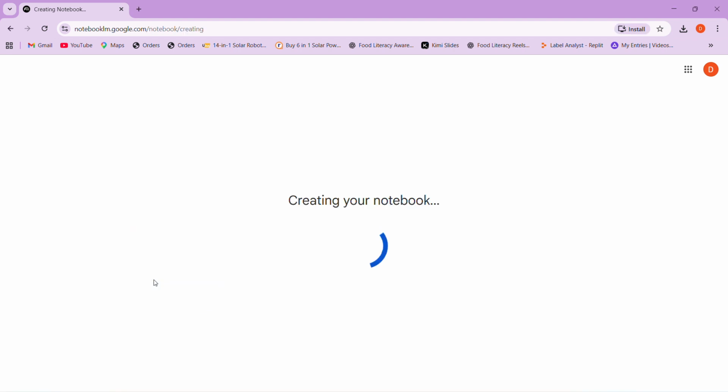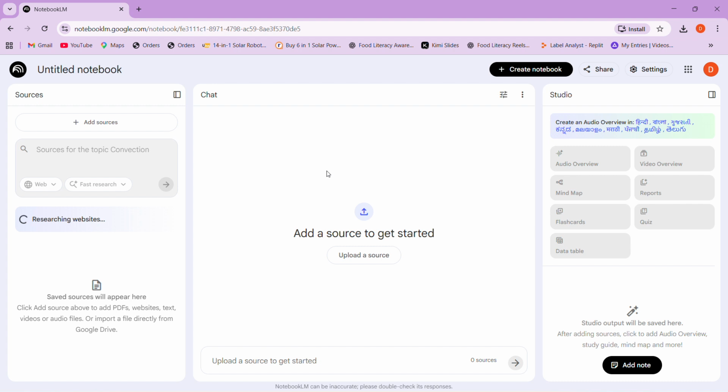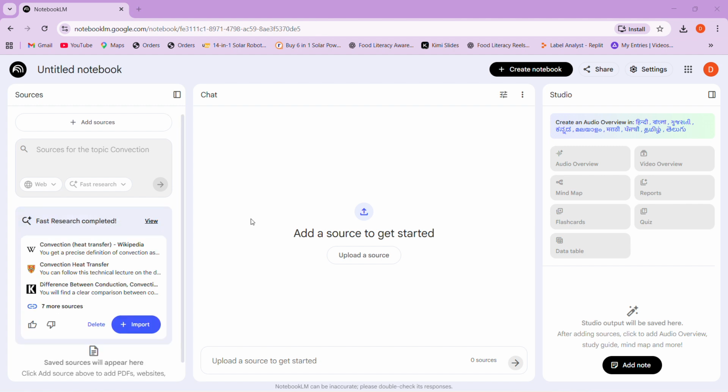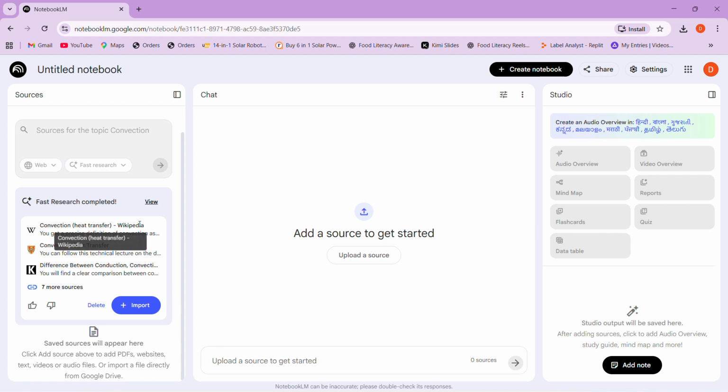Let's start. I'll start by creating a notebook. We may search sources from online. I will be searching it. Okay, I have chosen convection as my topic. It is loading the sources. Here we have got our sources: convection, heat transfer, convection heat transfer from Wikipedia.